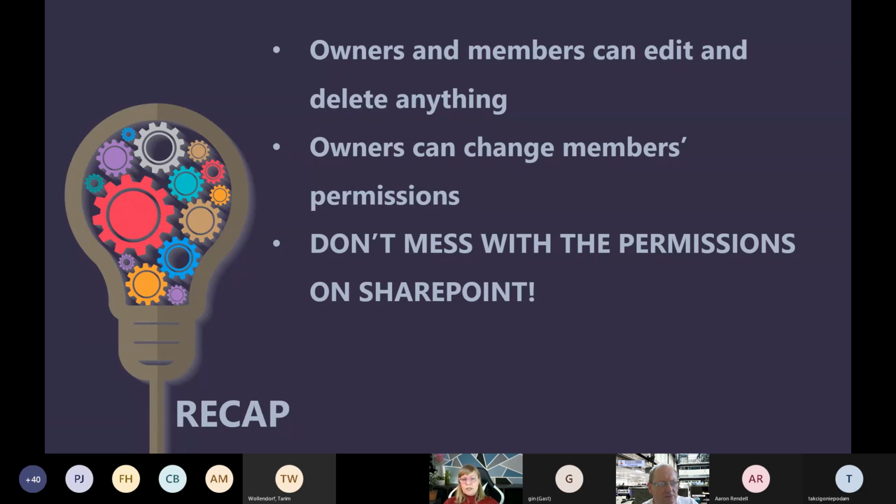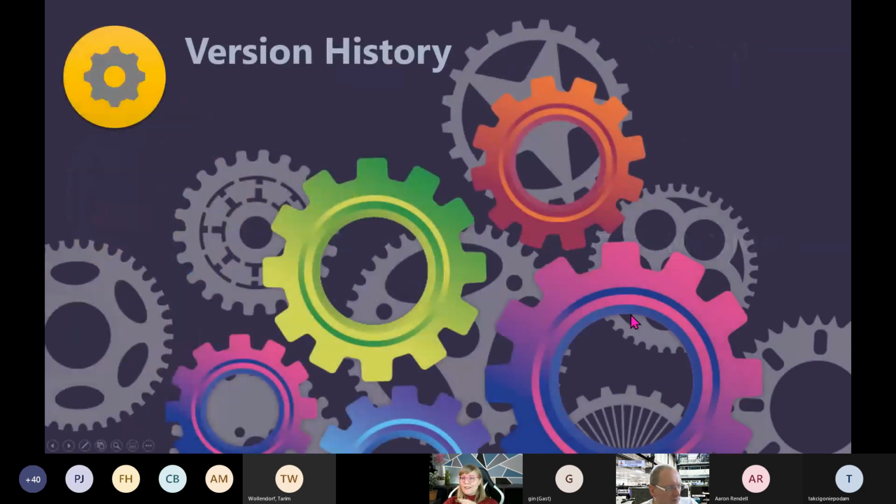And then please, please, please do not mess with the permissions on the SharePoint side. Just don't. Just don't, okay? We can have an offline discussion on social media about this if you want to.